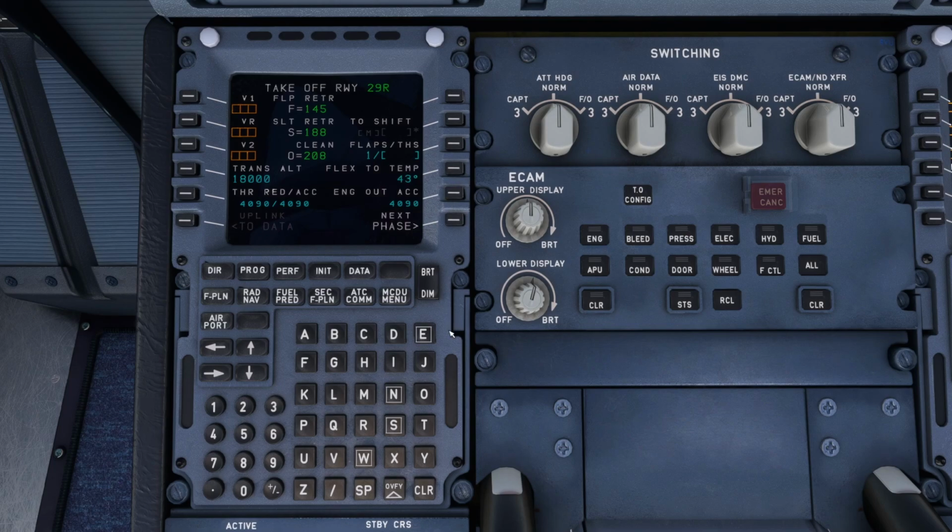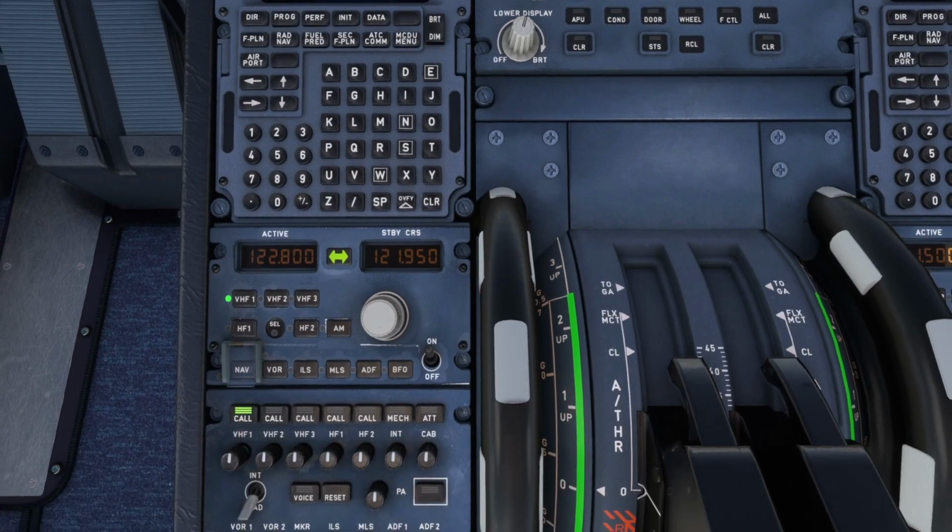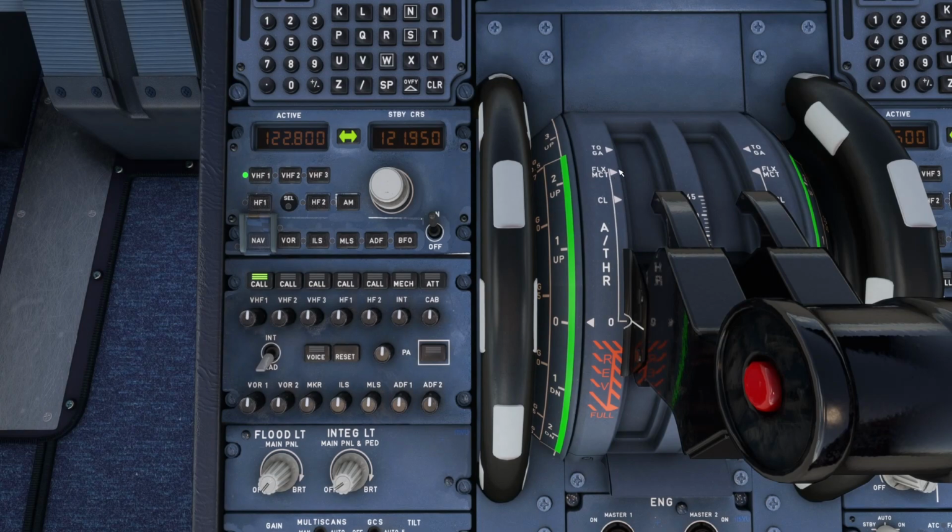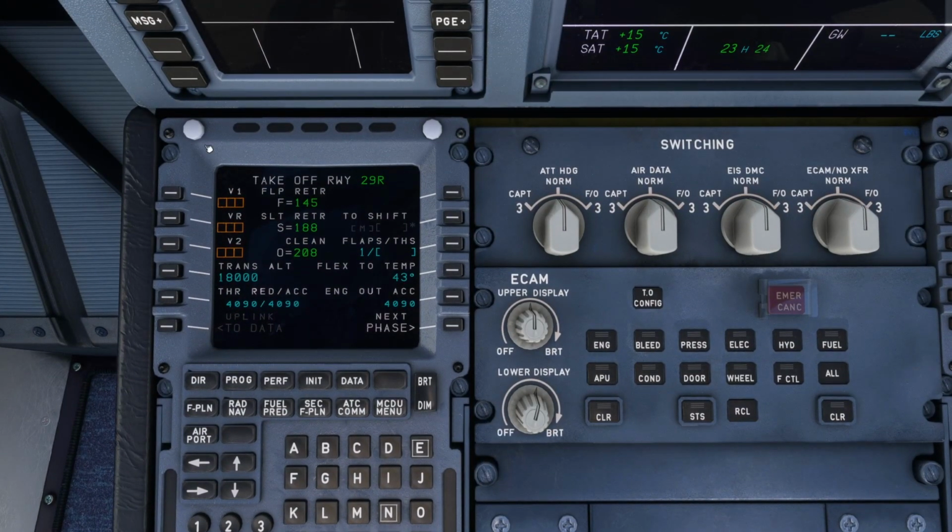Flex temp, what that is instead of using maximum power or toga, you will actually reduce. There's a throttle position, if we back up, right here that says flex. So instead of using toga, which is running the engines to their maximum thrust capability for takeoff, we'll instead use the flex, which saves on engine wear and tear, fuel, all that good jazz. All right, so that's all that is. And this tells the computer how to do that. After that's done, we'll calculate our V speeds.